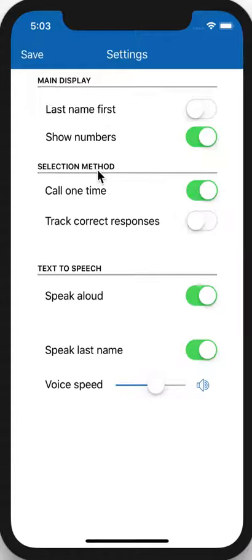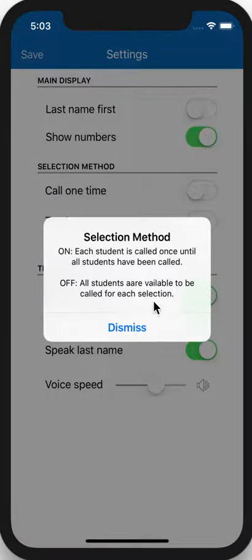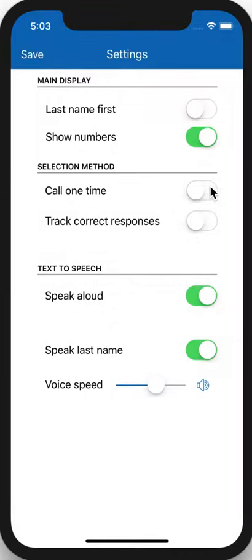As far as selection methods, you can choose to have one student at a time called in the class, and it won't repeat students until everyone's had a chance to be called. However, once a student knows that they've been called, they'll know they won't be called again for a while. You can turn off that option, and now every student is available to be called each time. So in theory, one student could be called 2 or 3 times in a row, although in reality, if you have a big class, the chances are pretty low. But that just means every student is available for that.